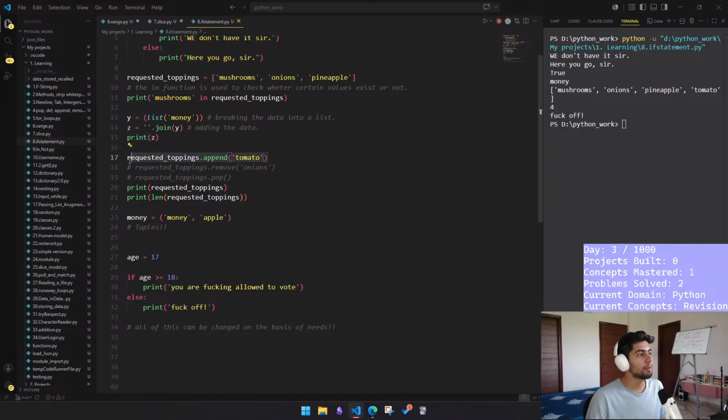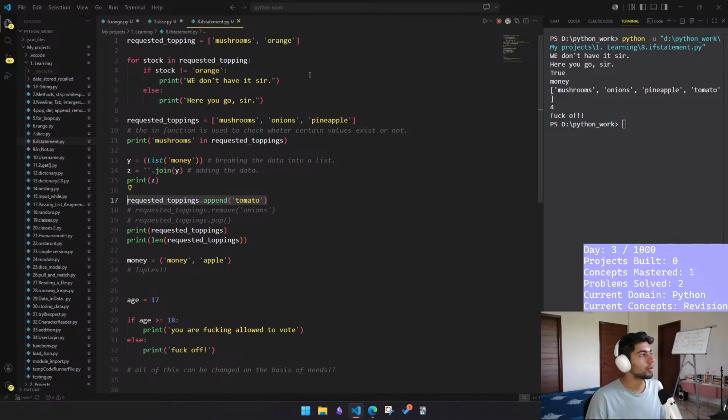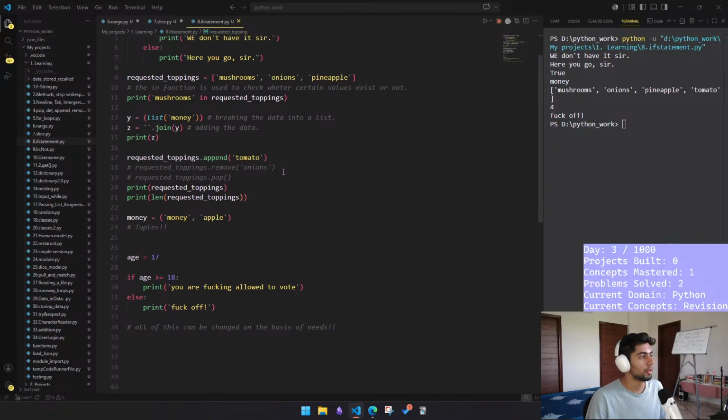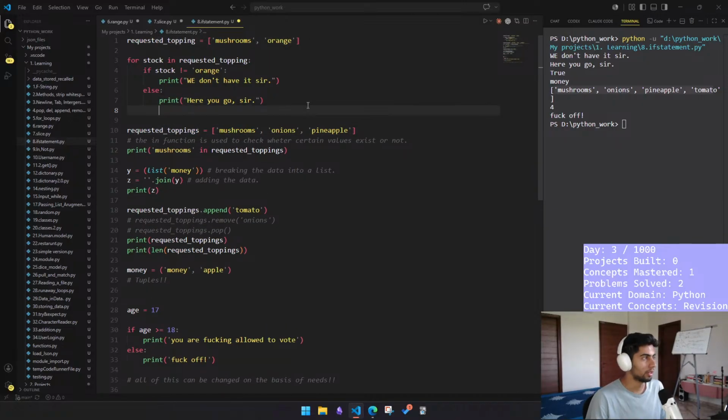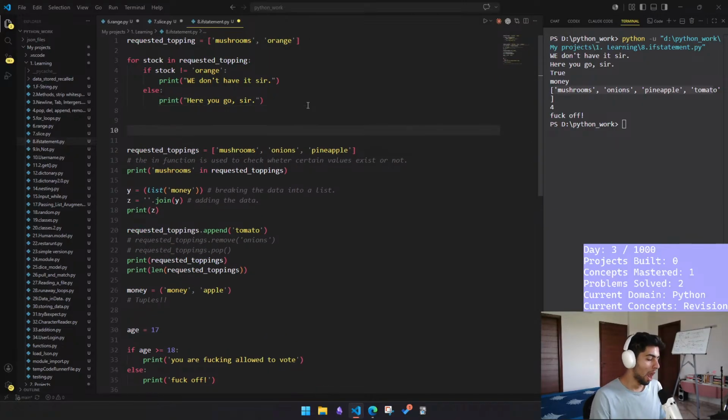And then you have requested toppings dot append tomato. Okay, that doesn't make any sense. So we added tomato to the requested toppings, and then print requested toppings gives mushrooms, onion, pineapple, and tomato. That doesn't make any sense, since when did we? Ah, we updated the requested toppings. It's toppings, not topping. So we had one here, and after that we had this here. That makes sense.